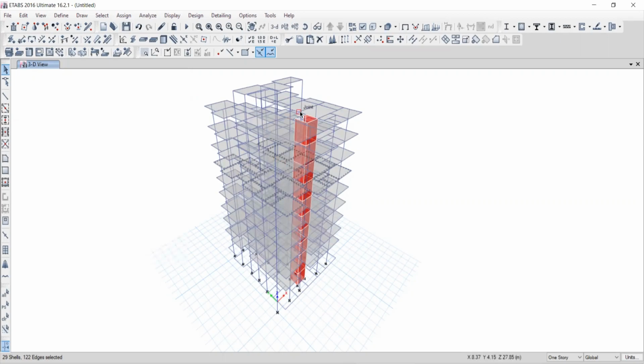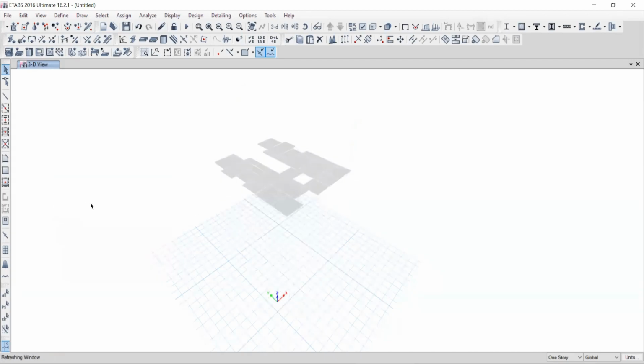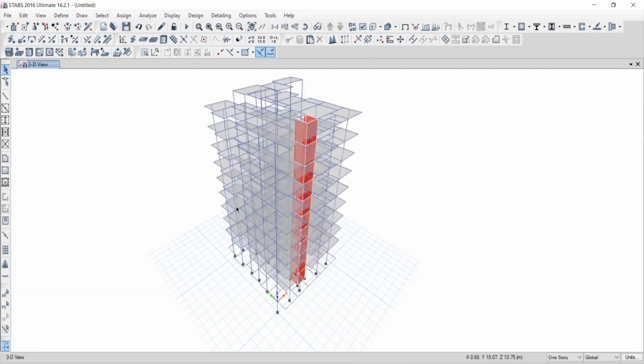Now, one more thing I am going to add here. If you want to view only the selected things, right click on your mouse and click Show Selected Objects Only. So the things that are in your selection will be in view only. Understood or not? Again, right click, Show All Objects of your model. All things will be in view. Understood or not?